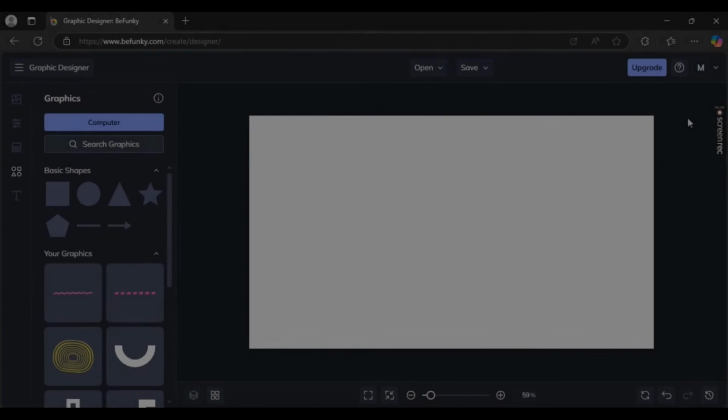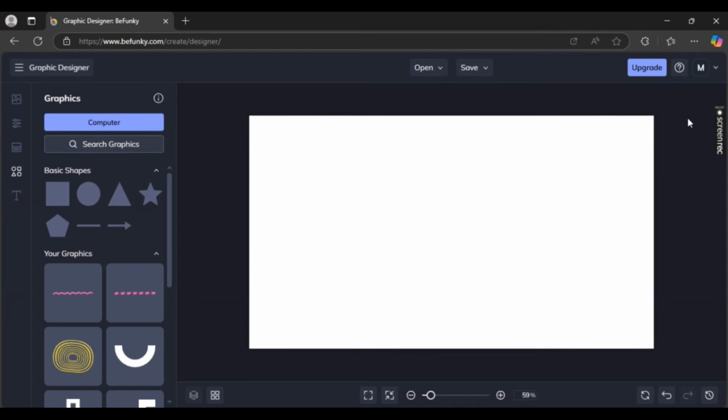Hey guys, wanna know how to add multicolor or use multicolor to your images in BeFunky? Well, in this video, I'm going to show you an easy step-by-step guide on how to do it. It's super simple, so let's get right into it.